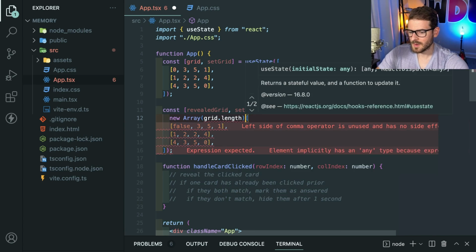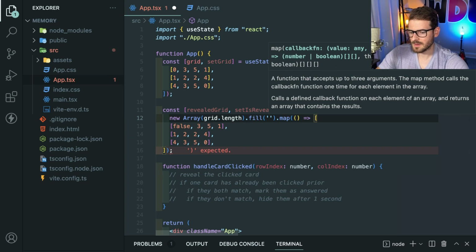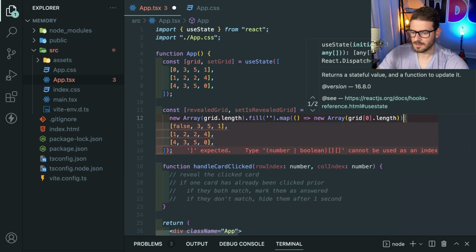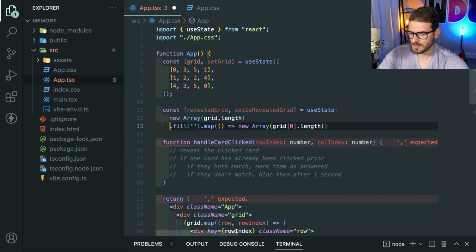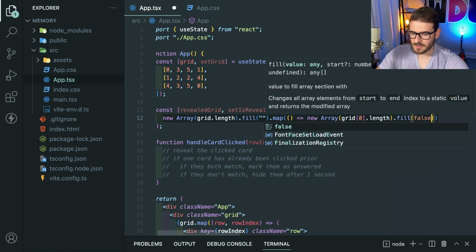grid.length. And then I'm going to go ahead and fill this with empty stuff, and then I'm going to map over it. And then for everything that we map over, I'm going to say new array grid of 0.length. Okay, let me make sure I have enough parentheses here. I'll make a new array that's going to be, in this case, 3 rows. And then for every row, I'm going to fill it with a new array that has 4 columns. And then I need to fill this again with false.